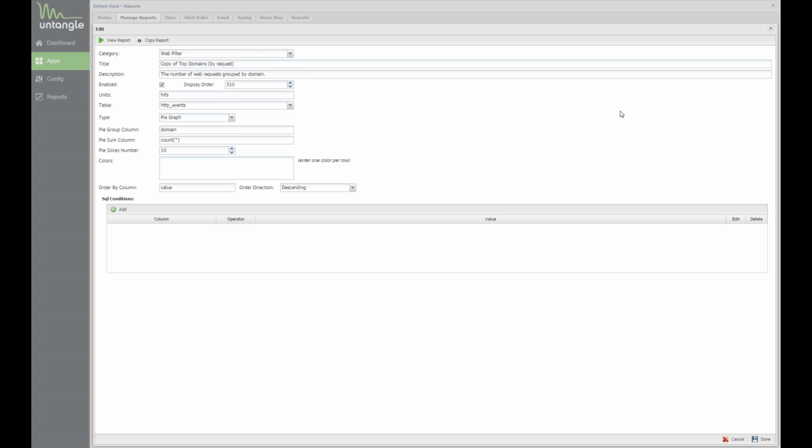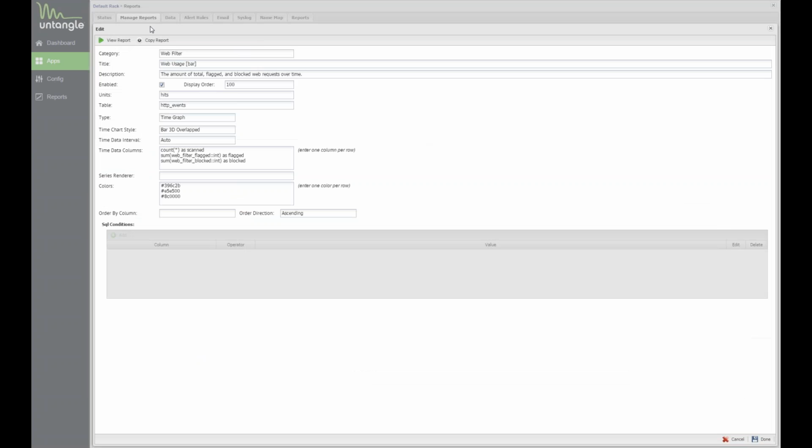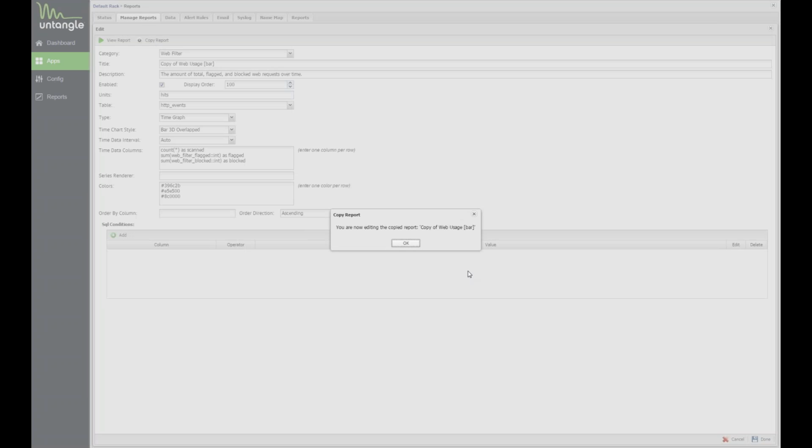Okay, actually, this is not the report. Let me cancel this, that's not the right one. I want to look at web usage. So let's see here, web usage right here. Over time, this one right here would be perfect. So we're going to make a copy of that because we're going to customize that.